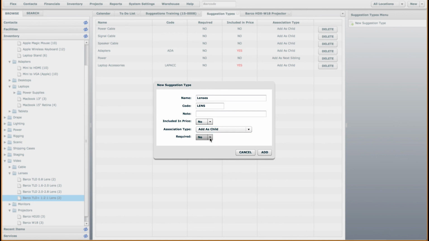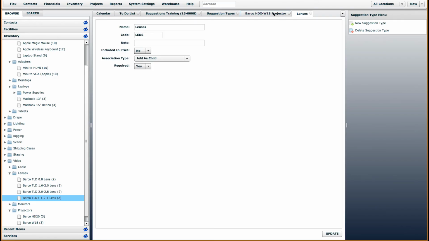We'll add it as a child, and now we're going to click Required Yes. What this is going to do is require the user to choose at least one of the suggestions from this suggestion type. So let me show you how that works.